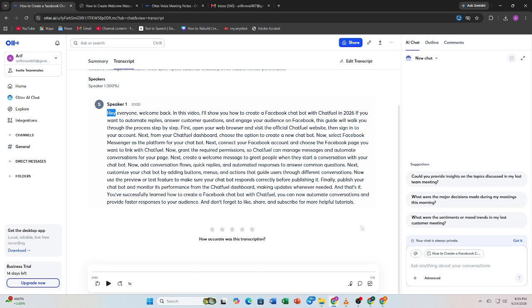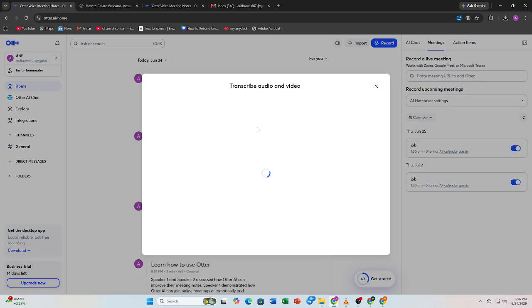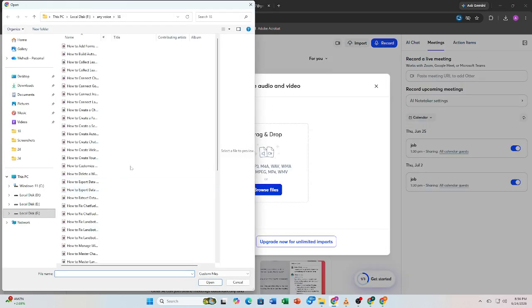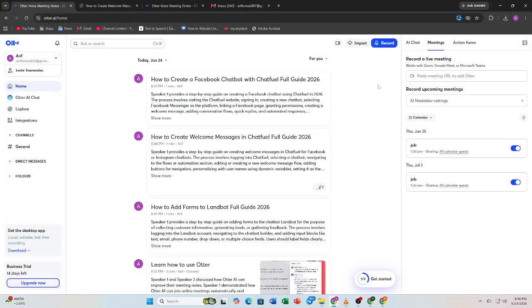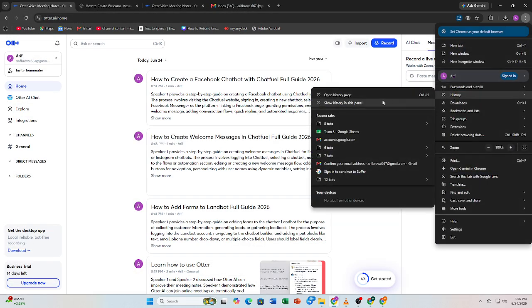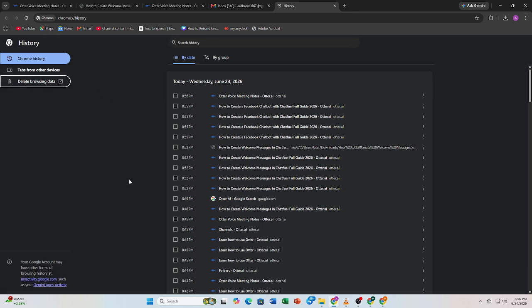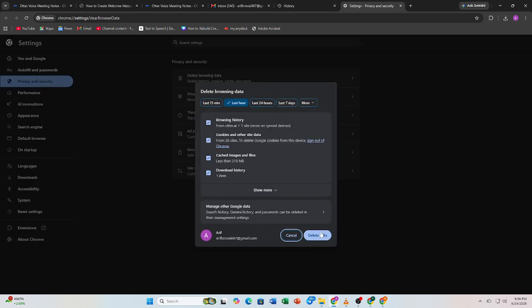Next, try uploading the audio file again or create a new recording to see if the issue continues. You can also clear your browser cache or try another browser if the problem persists. Finally, if Otter AI still isn't transcribing your audio, contact Otter AI support and include details about your audio file and the error you're experiencing.